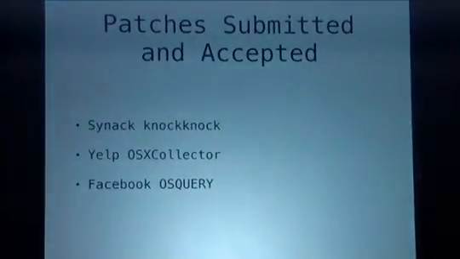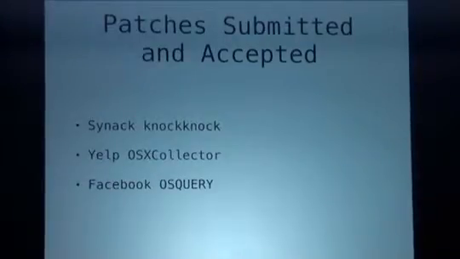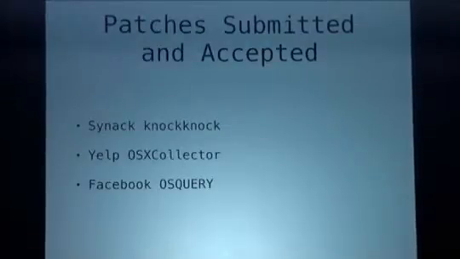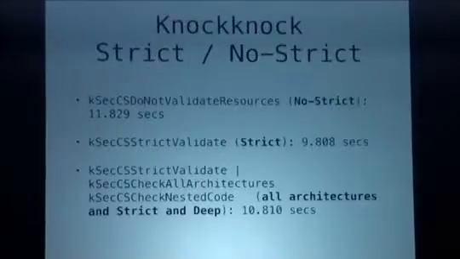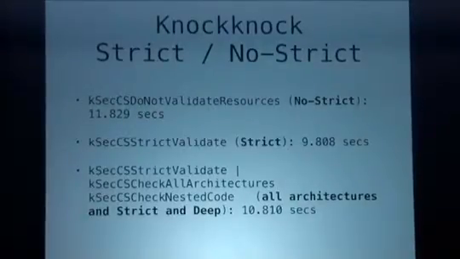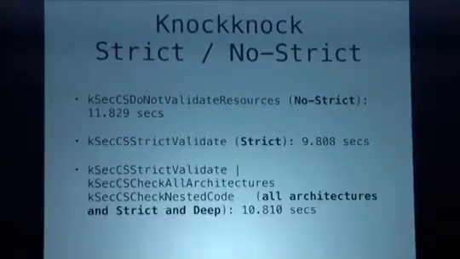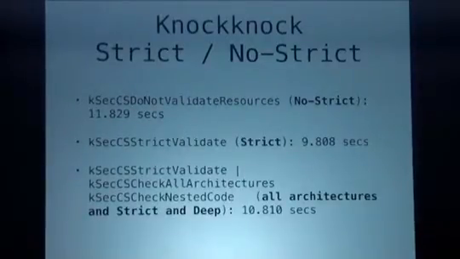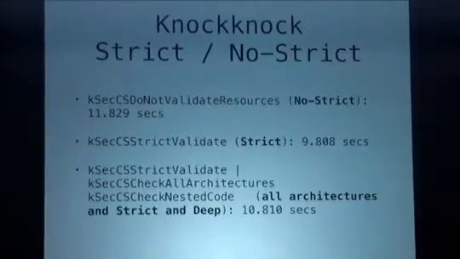I submitted patches to the following repositories, and they accepted all the patches. Some of these patches were literally just 1 flag change. It was pretty simple, pretty straightforward. It just shows that a lot of people don't understand how code signing works. And these are the differences. I thought there would be a performance hit. Really, it was faster to check strict than to do no strict, because these are the flags. If you're going to use the API to call code signing, these are the flags you want to use.